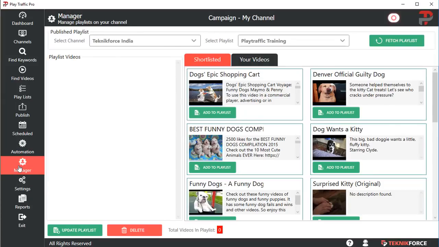But apart from that, you also get multiple licenses. You also get the capability to run more campaigns. So you can actually use Playtraffic with more channels, more campaigns, and make use of it in a very professional manner.